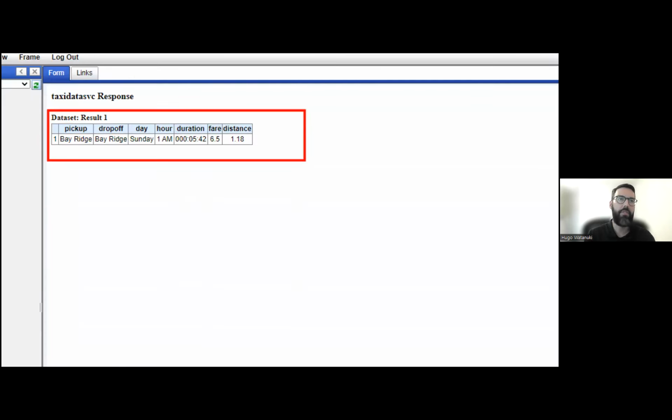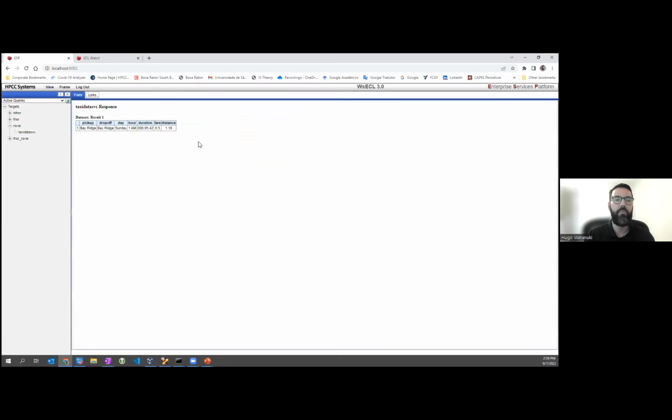You have here this very same result: pickup and drop off locations, day of the week, hour of the day, and the average values for duration, fare, and distance, right? At that hour of the day, on that very specific day, short trips is the average value. All right. So from this point onwards, actually, the sky is pretty much the limit, right?